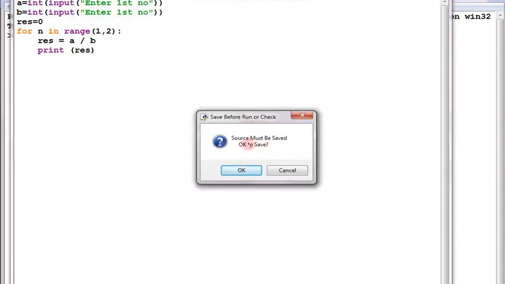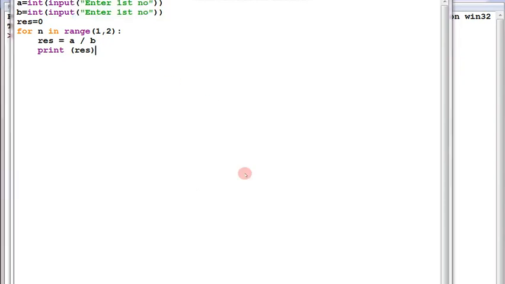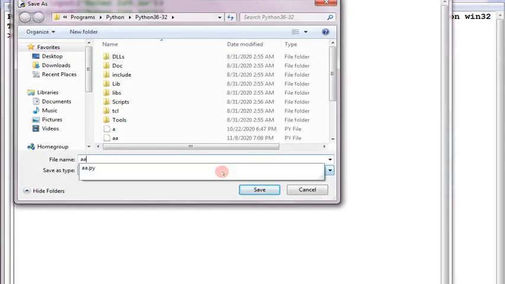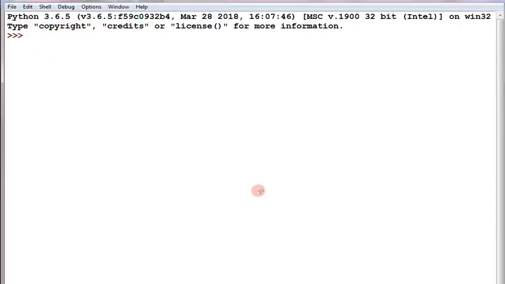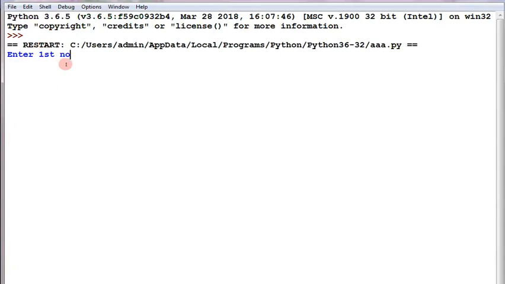It will ask us to save the program. Doing OK, I am saving the program with the name, suppose, triple A. Now it is executing in the shell. Enter first number, I am giving 12. Enter second number, I am providing 2. So I am getting the result as 6.0.